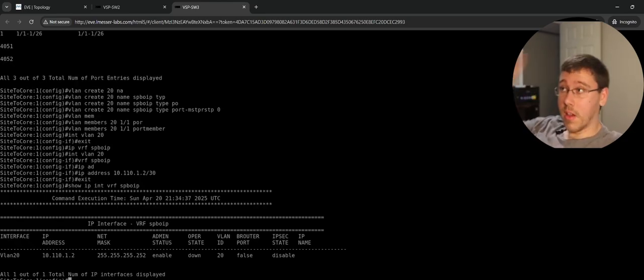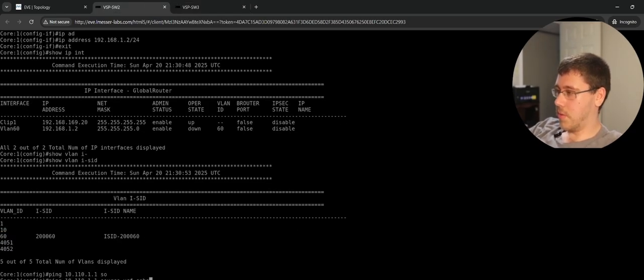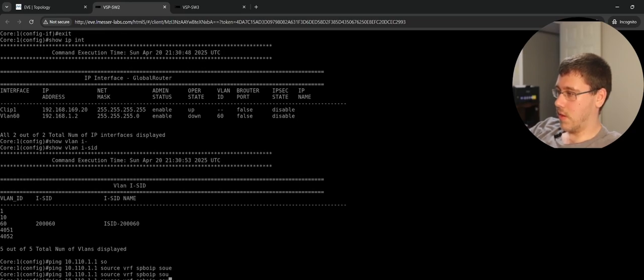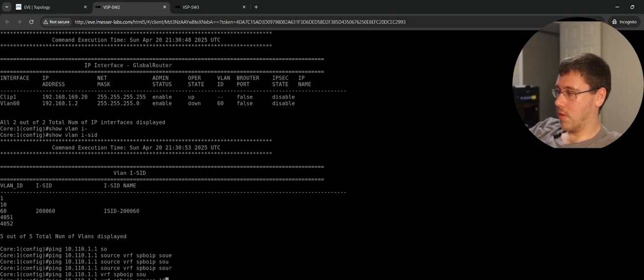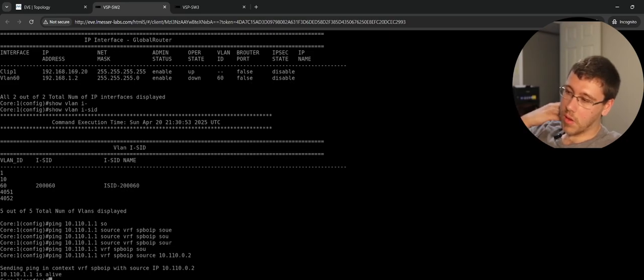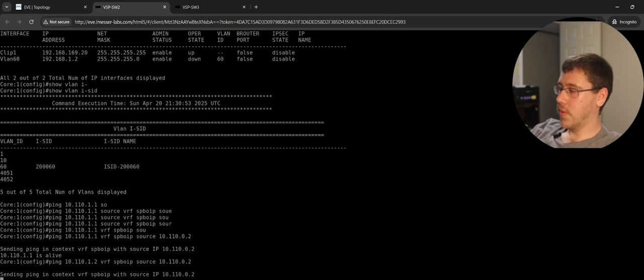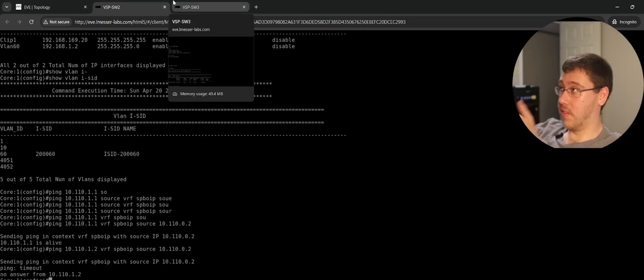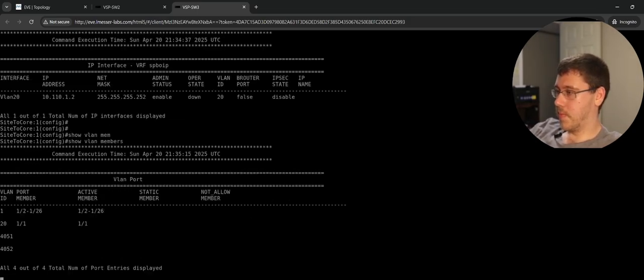But on the other side we could actually ping VRF SPBoIP source 10. You can ping .1, but we won't be able to ping .2, right? As long as reachability is there, and just assume that there's reachability, we know it's down, so why can't we ping it? Well, we have an interface there, but that port is probably down.